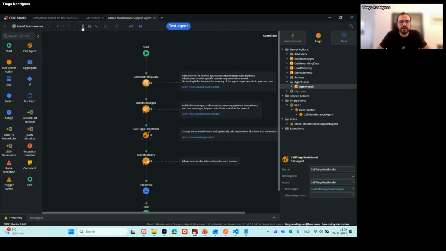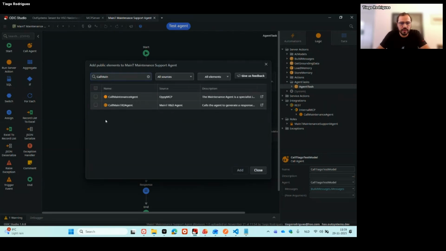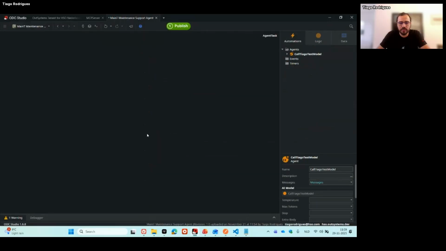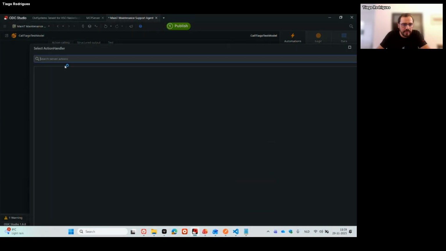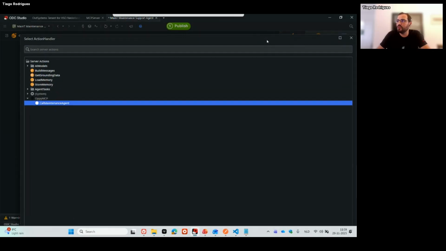So this means that right now, if I go here to the dependencies and put call maintenance agent, you will see that the server action is here. So I can open this, add, and then I can go to this cute guy and add indeed the action that was created. Here it is.